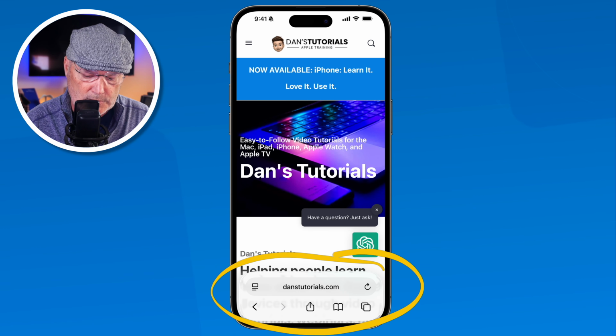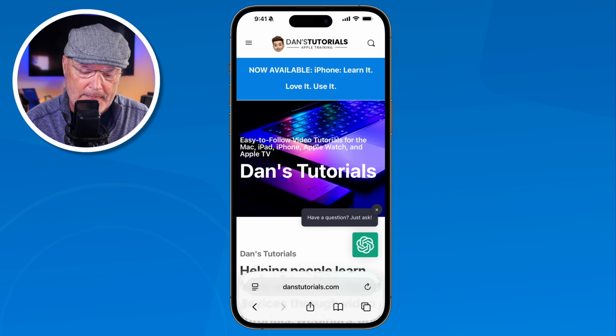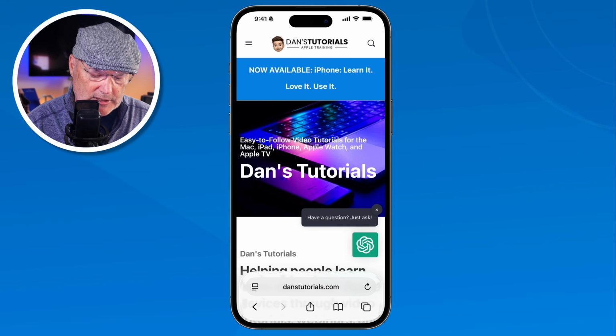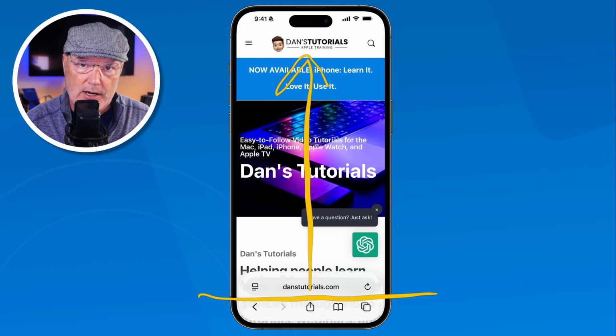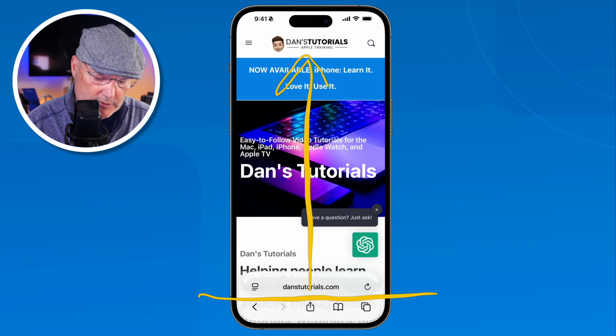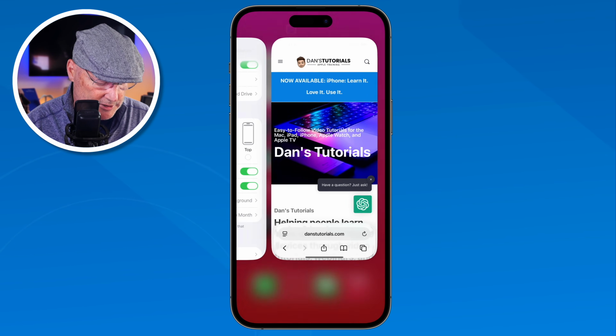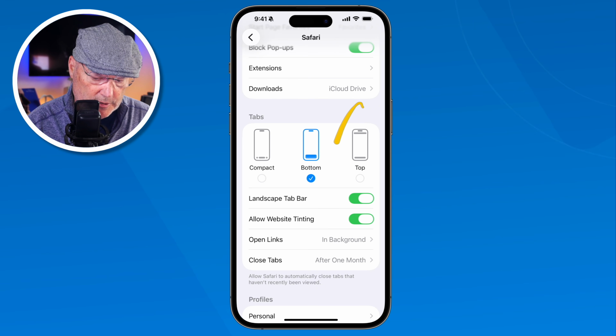But what we can also do is move it up to the top. And when we move it up to the top, it actually does two things. It splits this in half. This is going to be up at the top, the address bar, while our tools are going to stay down here at the bottom. So let's see what I mean. I go over here to my settings, and we're going to go over here to top.